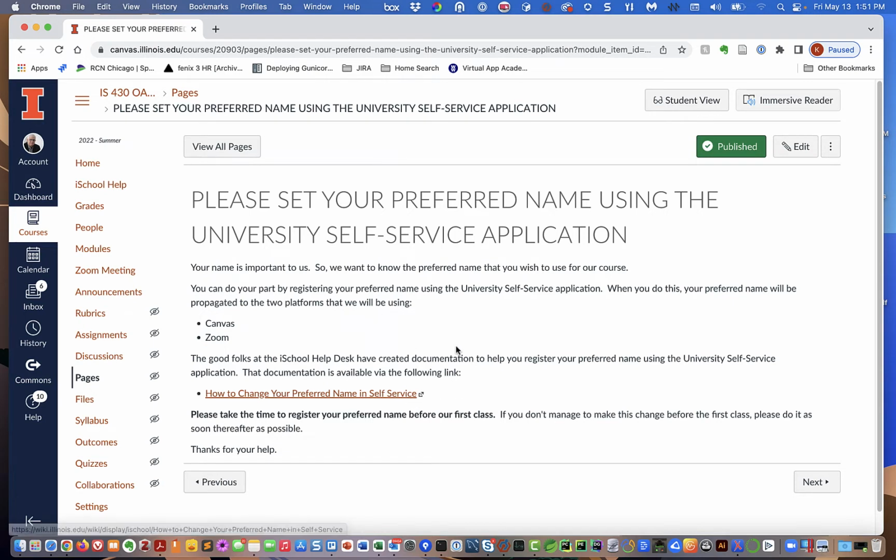What this allows you to do is to set your name in university systems, including Canvas and Zoom, such that when you come to class, the name that's going to appear is the preferred name that you'd like us to use to call you by in class. Okay, so I'd like you to do this before we meet for the first time. If you miss that, well, then do it shortly after. Okay? It really helps.